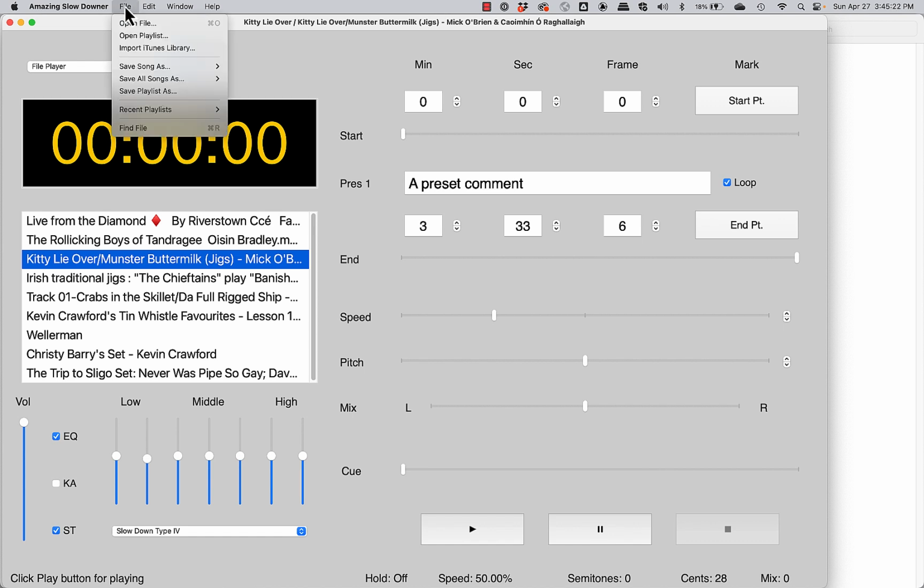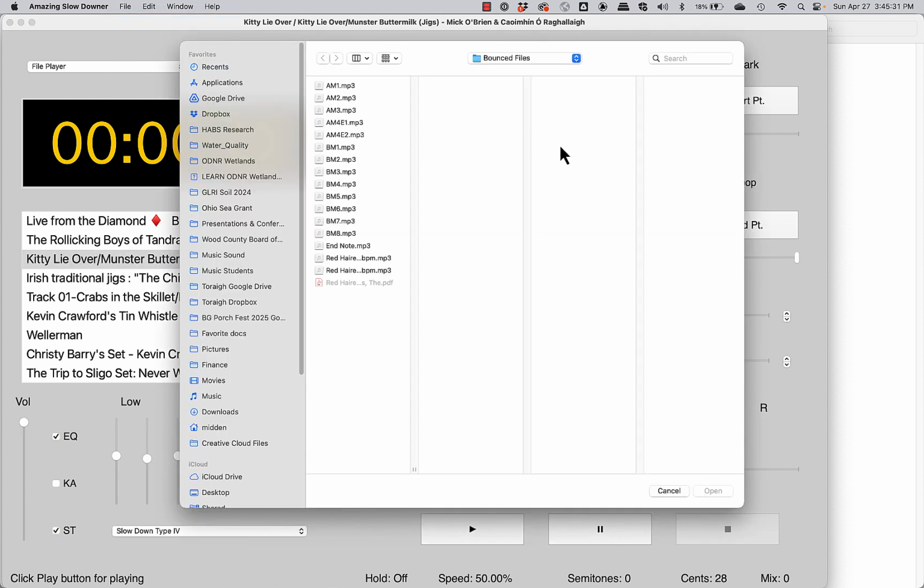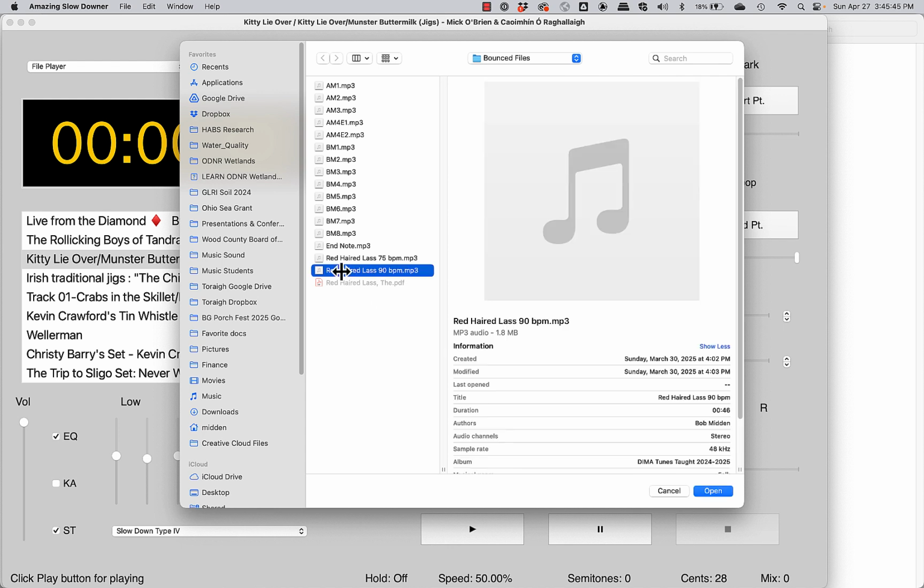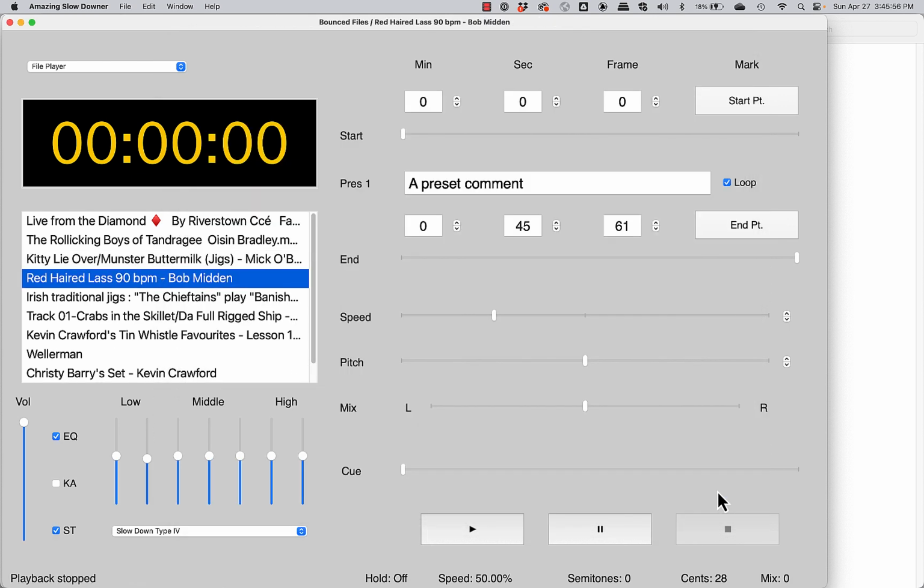You do that by clicking File at the top menu and selecting Open File, and then navigating to the location where the file is stored. I'm going to use a recording of the red-haired lass that I made, that I played. I'm already navigated to the location. Of course, you would navigate to the right location. I selected that tune and I'm clicking Open. So now this tune appears in my playlist here in Amazing Slowdowner.